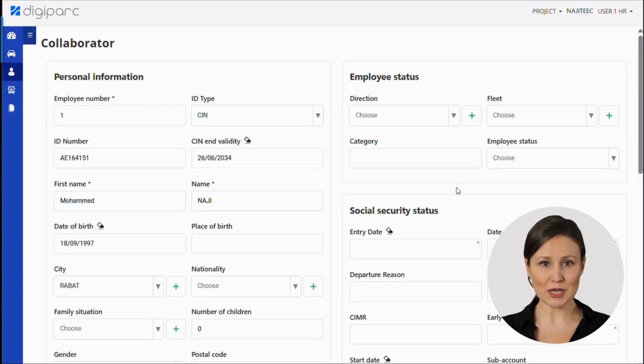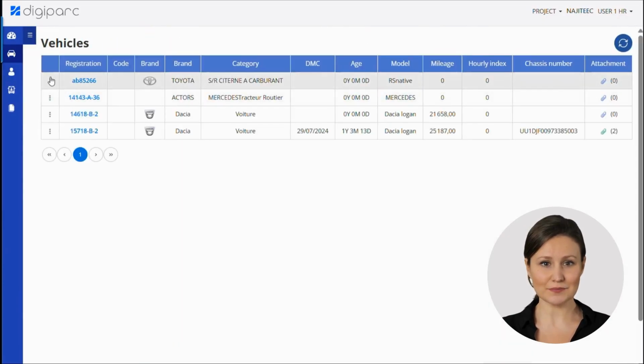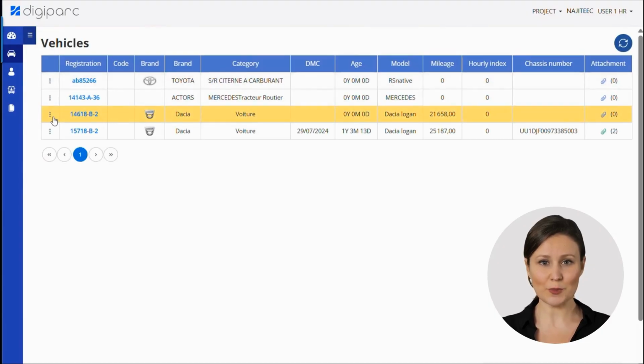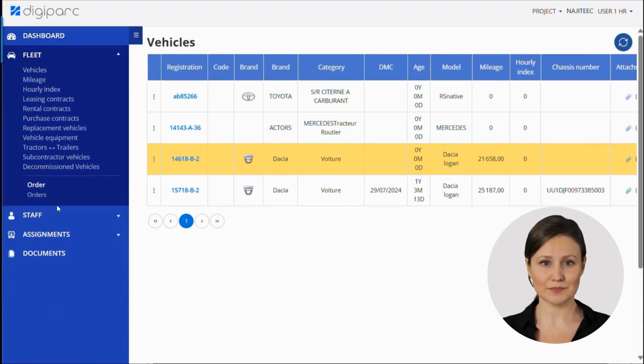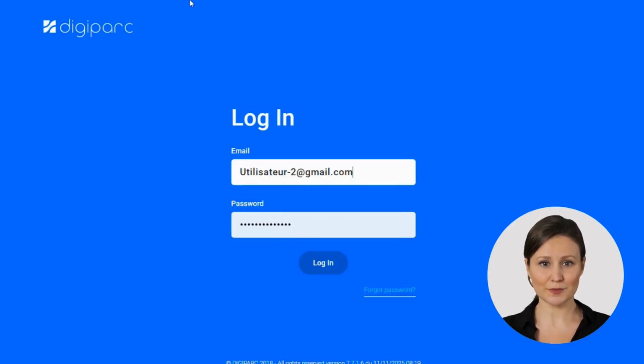In the Fleet module, they can view vehicles but cannot modify or delete anything. Other modules do not even appear in the menu. Log out, then log in with the GPS user account.